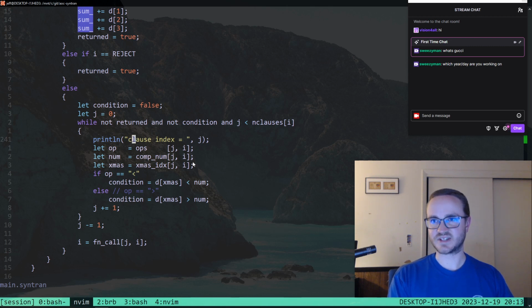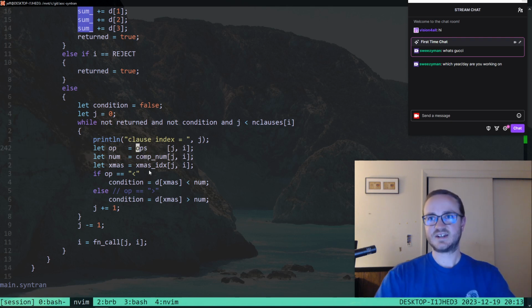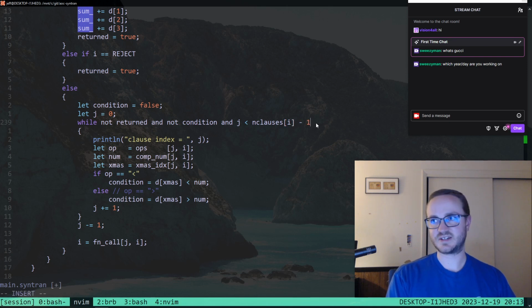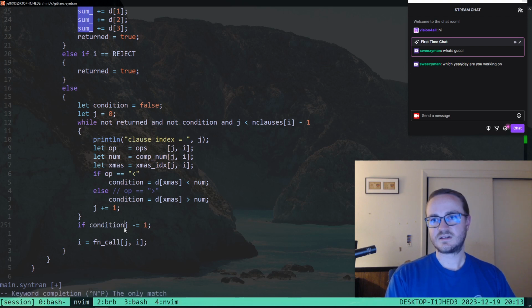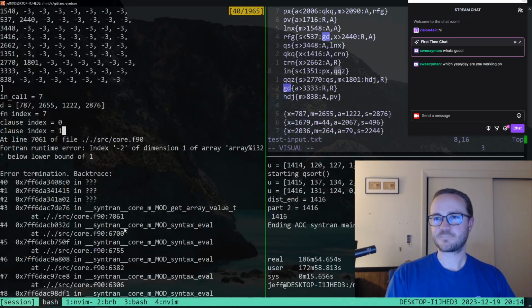Oh, I got to the else clause, and then I tried to look up an operator, but there is no operator for the else clause. So I think once again, I need a special case for the else clause. So I only want to loop this up to n clauses - 1. And then, that right?